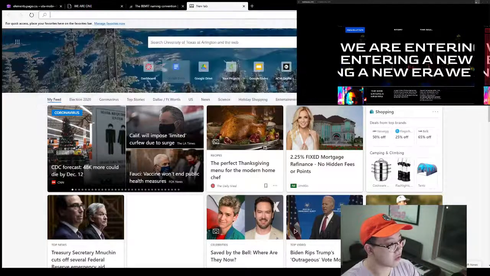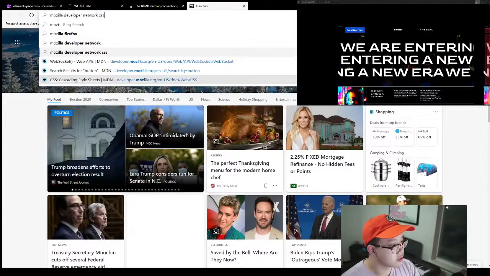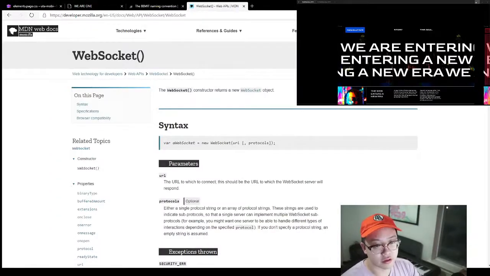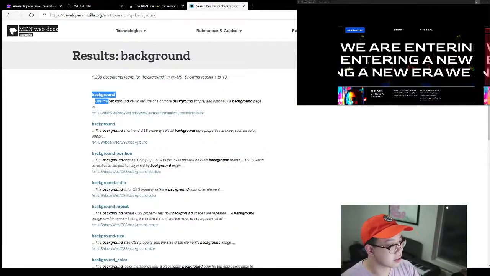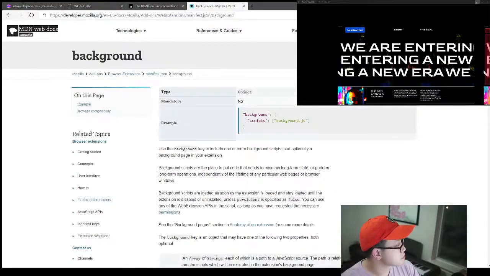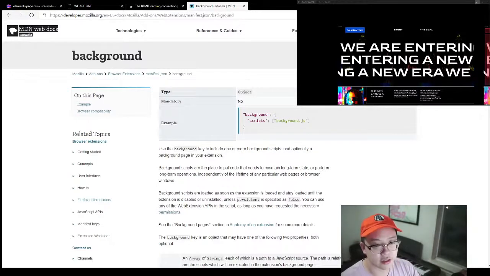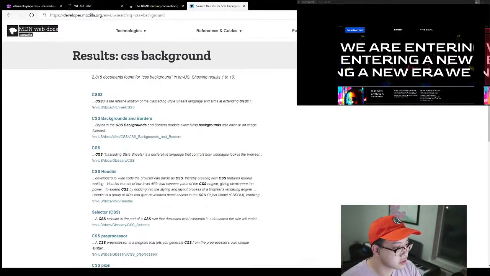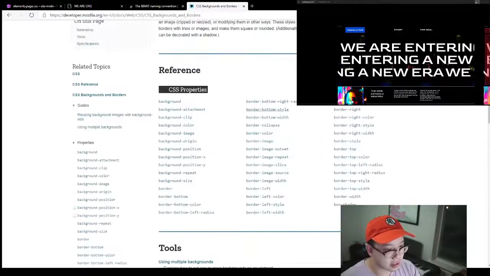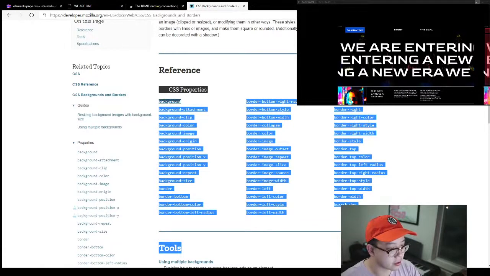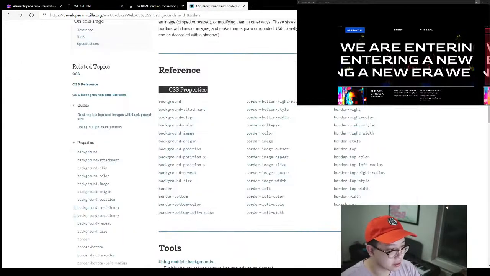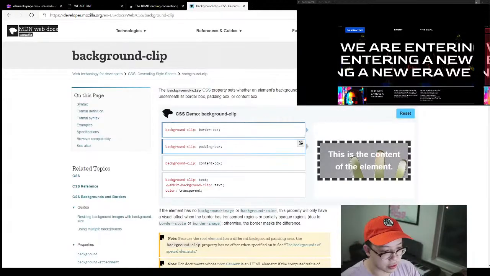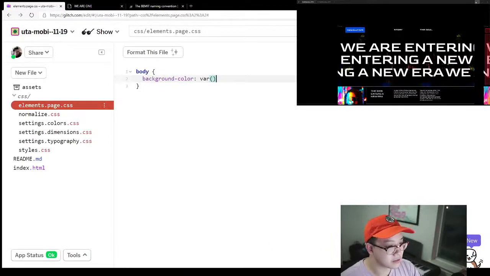If you look in the Mozilla Developer Network for background, it is so extensive. Let's see, no, that's not right. Wow, it is not wanting to look that up. See, these are all the things you can control with background. And some crazy effects, you have to know some of them. For example, background clip is one really good one. So yeah, just saying, background is powerful.